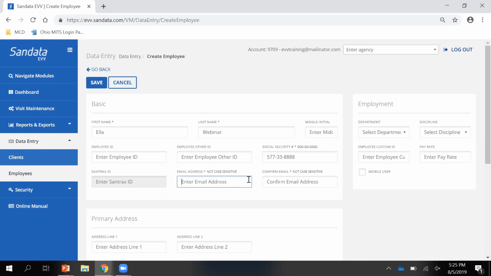The other item that is required in this basic section is the email address, and this is because the email address is going to be the username for this employee when they go to log visits in the EVV mobile device or in Sandata Mobile Connect. So you'd want to put in an email address for them that they would check or have access to in order to get temporary passwords. Now, once you type in the email address, you'll be asked to confirm it just to make sure you didn't mistype something by accident.